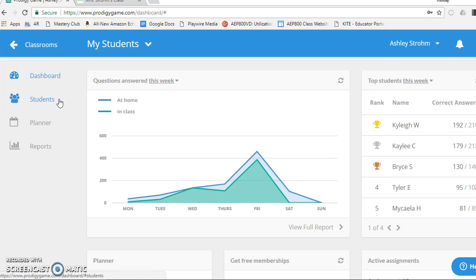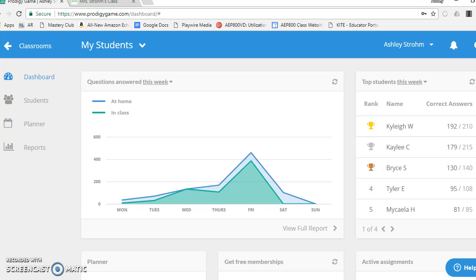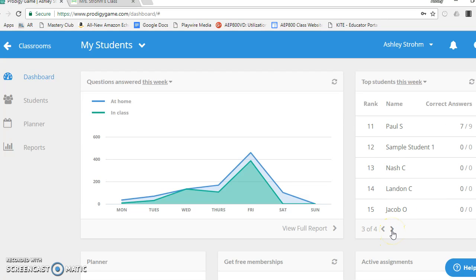So I can view my class, and I think of the dashboard as the home page. So within the home page, the dashboard, there is a lot of information. I can see how many questions they're answering in class, which is shown with the green, and then how many are answered at home. I have a few students who are constantly on Prodigy at home. And then the part that my students are always most interested in, and I know the screen's kind of cutting that off, so let me move it over, is the top students of the week. So right now, Kylie's answered 192 out of 210 questions right. So then I can just scroll through and see how many they've answered. So you'll notice I've added a sample student to kind of show you some of their things.